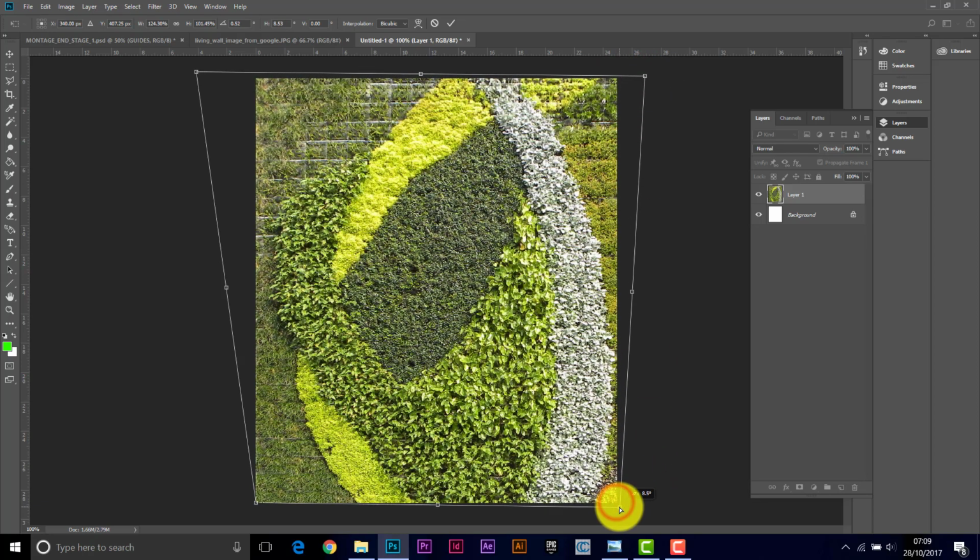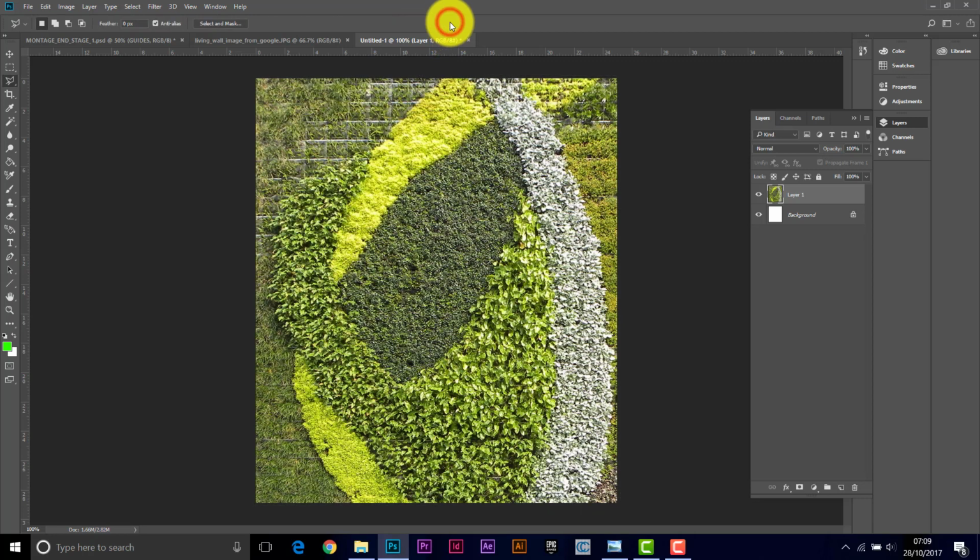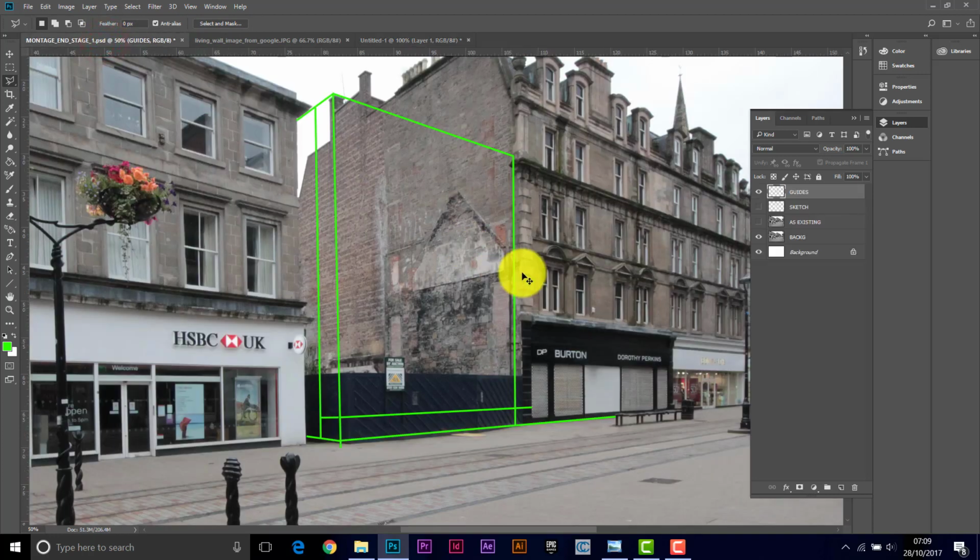Okay, a little bit of this bottom corner, and just to be safe, I'll just take it down a tiny bit there as well. Okay, apply that. Now do Control A, Control C. Copy that shape only. Okay, now go to the proposals and Control V.